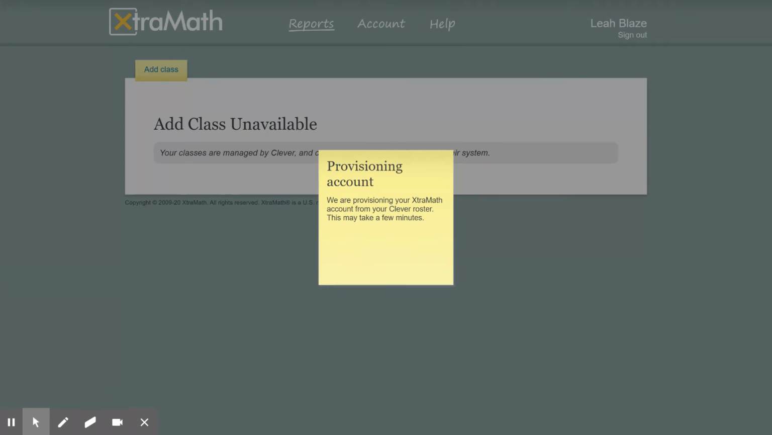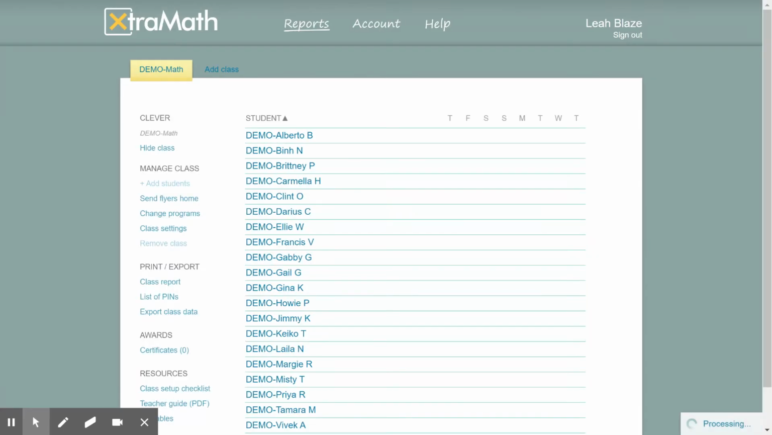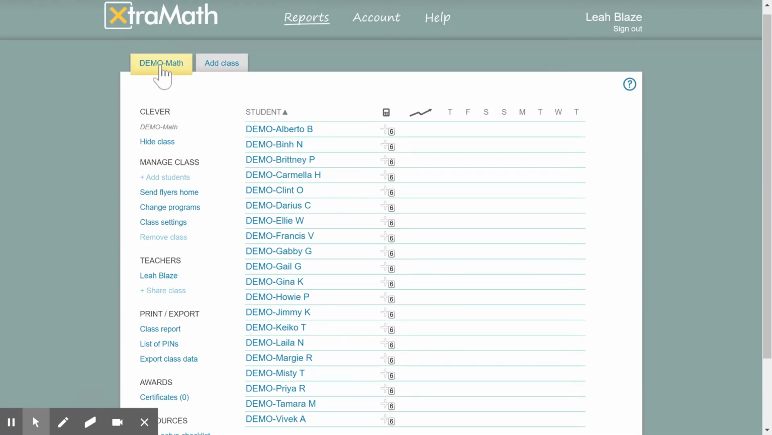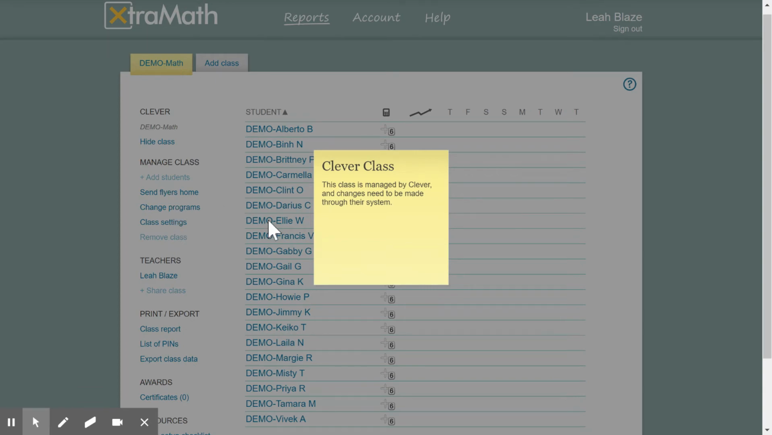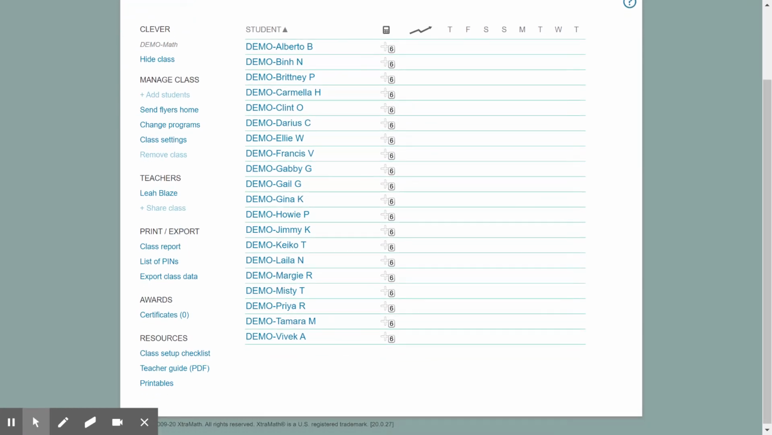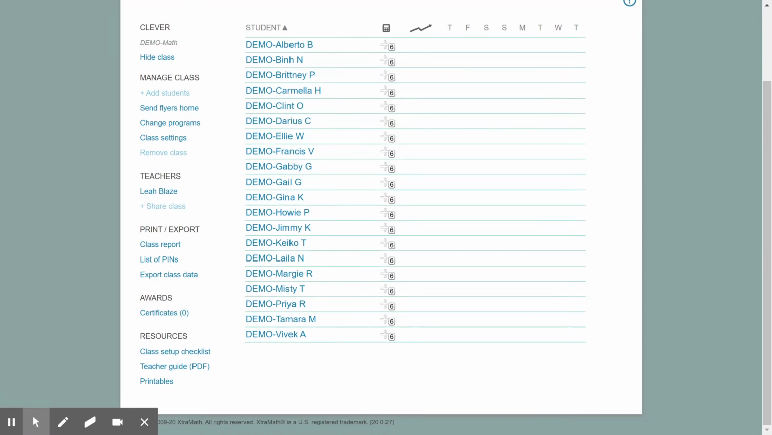It's going to provision the account. It will take a moment to pull your Clever roster. Once it's pulled your Clever roster, you'll notice that you should see any courses that you have across the top. It'll separate your classes. If you only have one class, you'll only see that one class tab. You'll notice that the Add Students button, you don't have the ability to manually add students. They have to be added through Clever. Students are also going to want to access Xtramath by clicking on Xtramath in Clever. There are other ways to get in, but I find it's more steps than if they just go to Clever and access things that way.